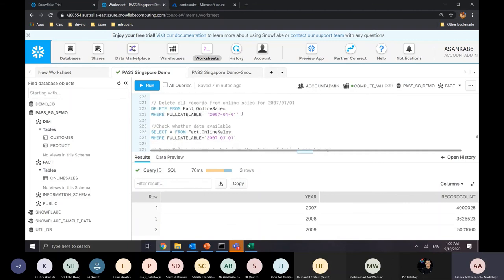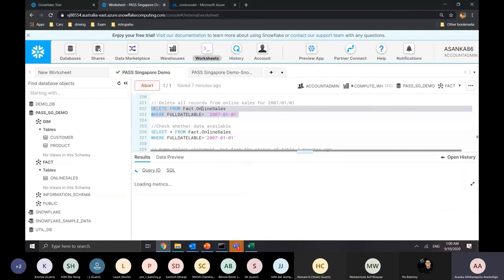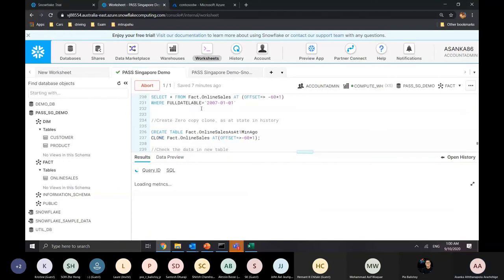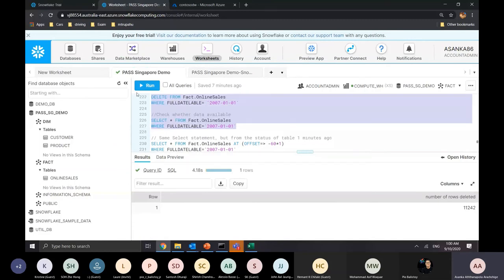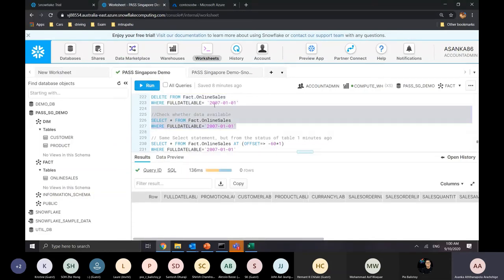Well, let's go for the time traveling thing. So I'm going to delete this set of records, where the full date is 2007 Jan 1st. I'm going to delete those records from the fact table, right? Let's delete it and then see whether it's actually deleted. You will see that there shouldn't be any data, because just a moment ago I deleted it.